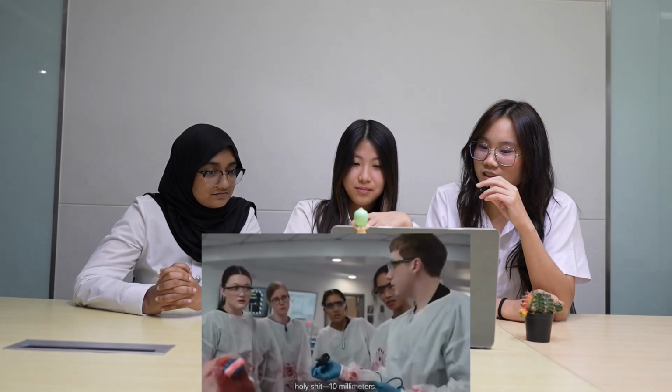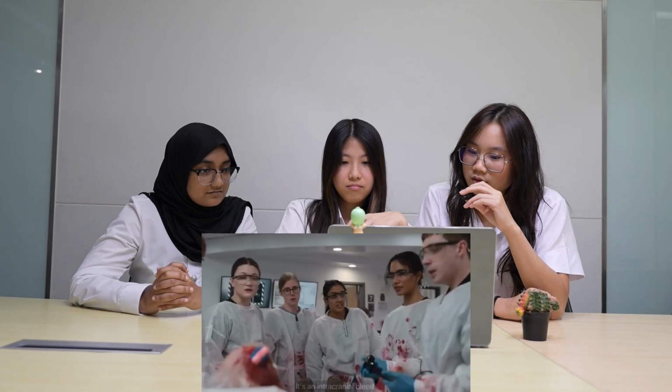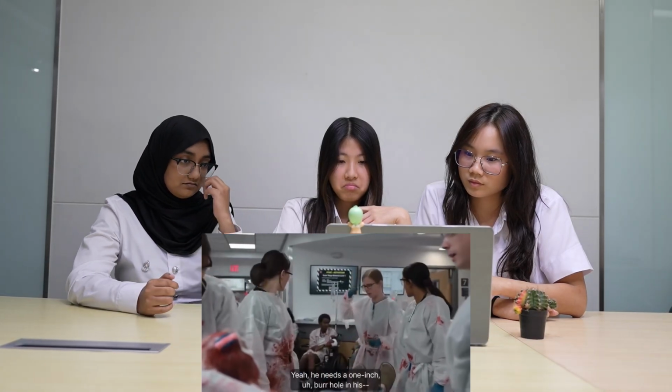Shit, 10 millimeters. What's normal? 5? Yeah, 5. It's an intracranial bleed. The pressure's been building up. There's no blown pupil. Yeah, not yet, but if he keeps bleeding in his skull, he's gonna die. Yeah, he needs a 1-inch burr hole in his skull with a... Paris, do you think that's right?